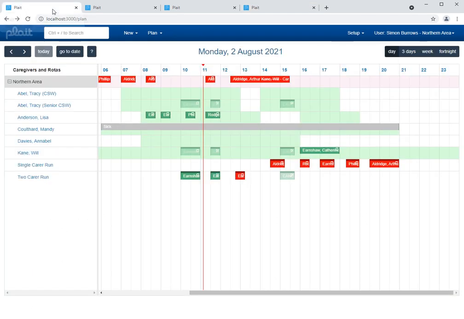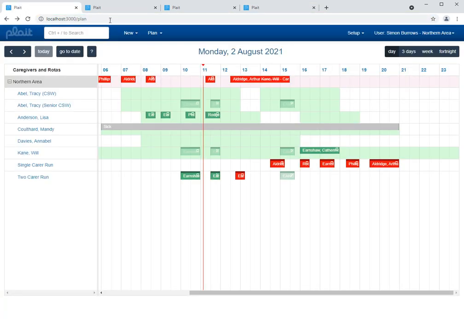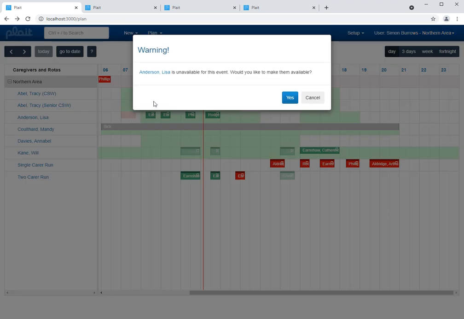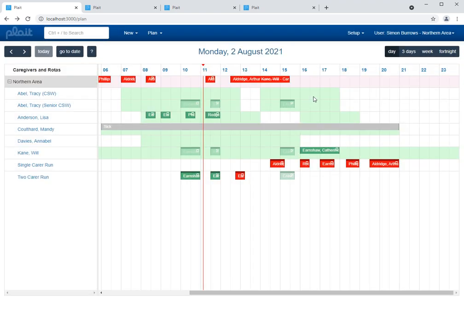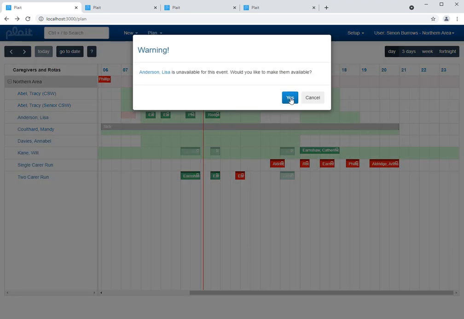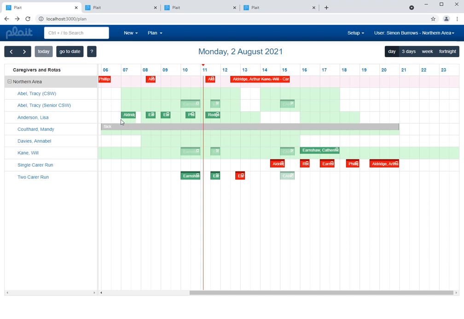With this option enabled, the plan will now allow me to move events to a time when the care worker is not available. Let's do this with the 7 a.m. event. You see I'm now able to drop that on Lisa's row. When I release the mouse, I receive the following warning. Lisa Anderson is unavailable for this event. Would you like to make them available? If I click Cancel, the event will simply snap back where it was before and no update will be made. However, if I click Yes, the event will be allocated to Lisa with availability created to cover the full duration of the event.